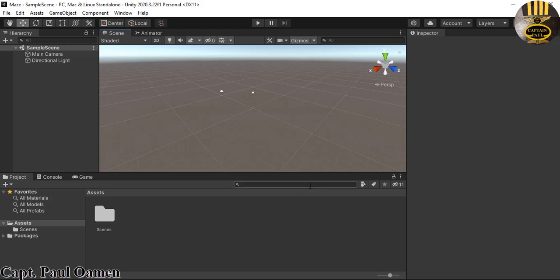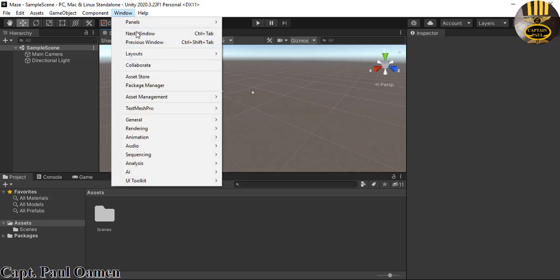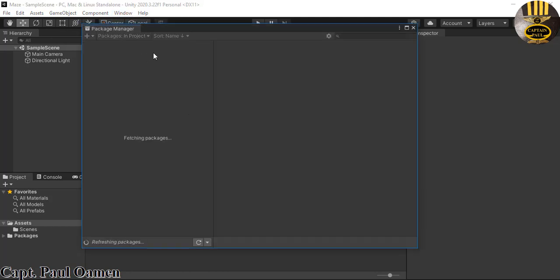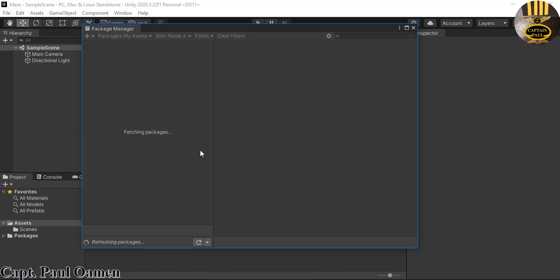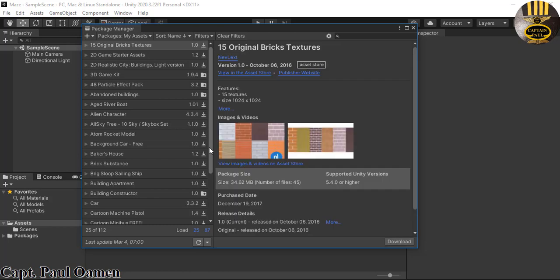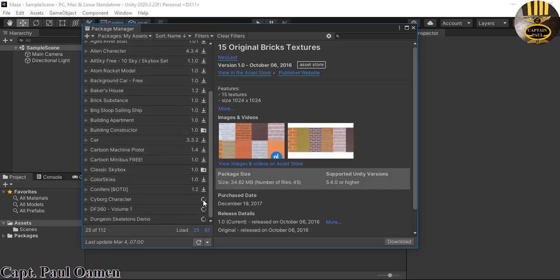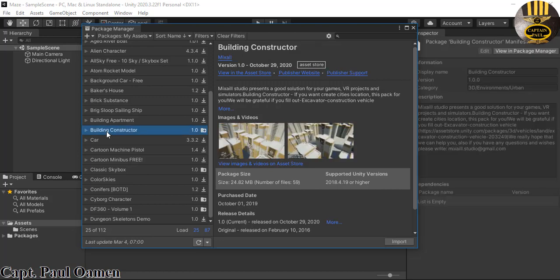Okay guys, to start with this maze, I'm going to go straight into Windows right here and go to package manager, and we then need to get hold of the starter asset. So let's go straight into my own asset, and right here just scroll right down the following items that I need. I'm going to need this building construct. Look at it. I'm going to click on import.